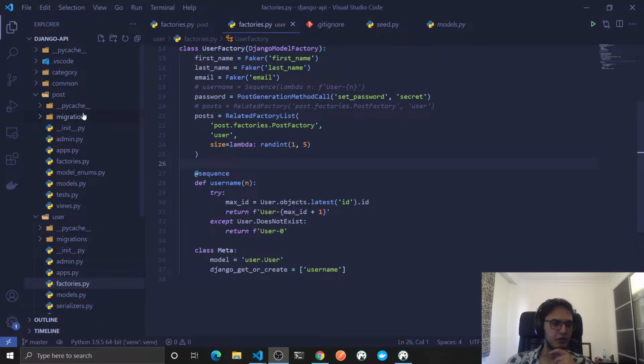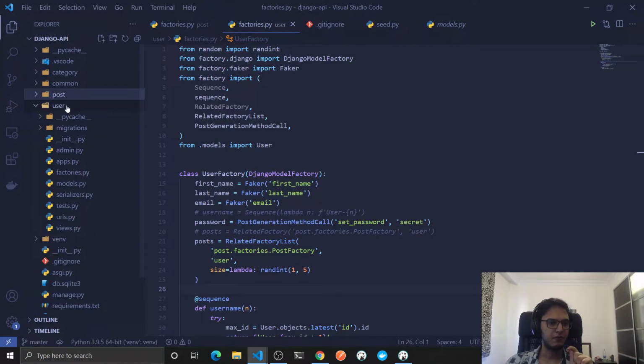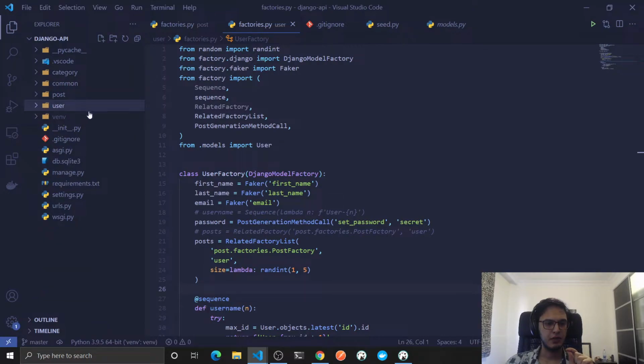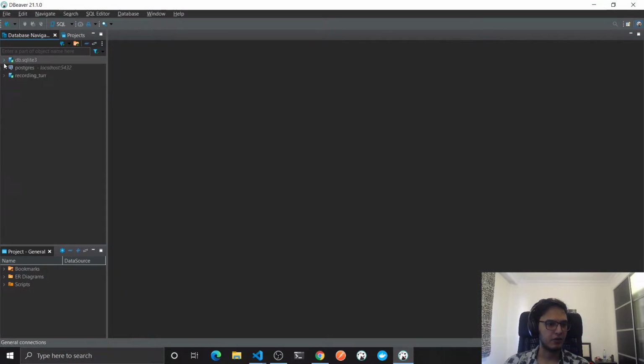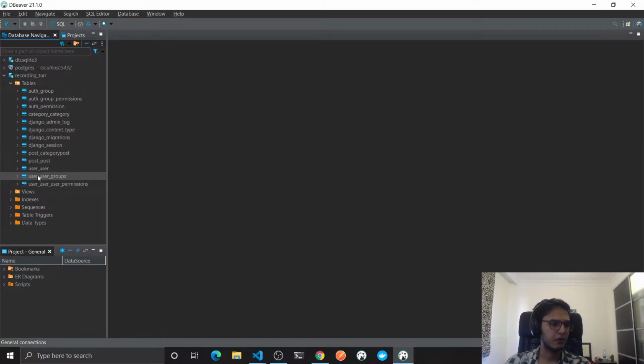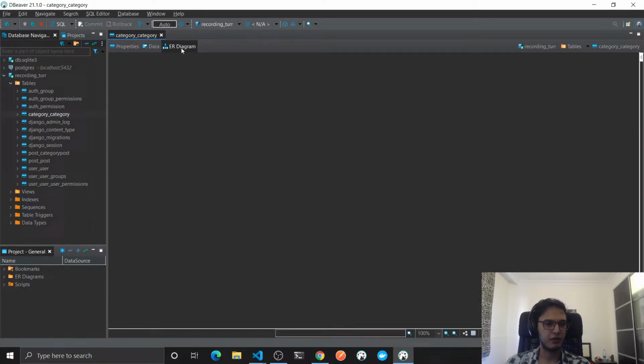Hey, so in this video, I'll be showing you how we can create many fake data with Factory Boy. But before this, let's see again the relationship we have. I think I will show it in DBeaver. That's in ER diagram, it's much more understandable. So that's the category. Look at the ER diagram.